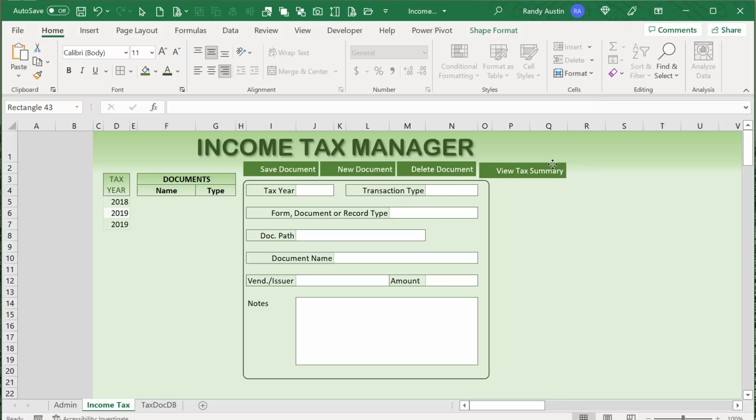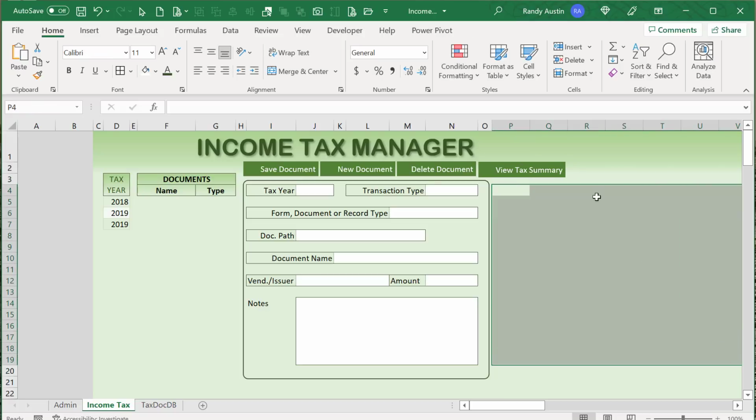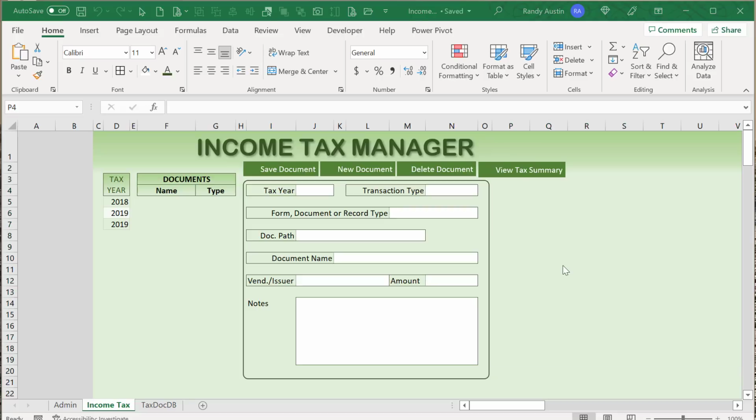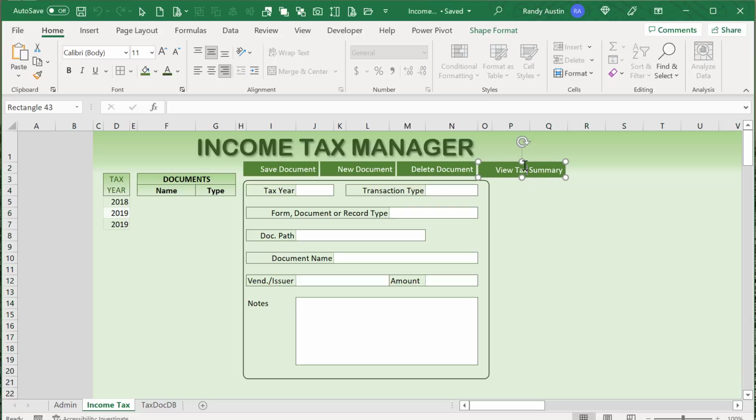So we want to be able to view. I want that document preview to show up here. We're leaving that space for that document preview. Inside that tax summary, we want to have some additional buttons. And so what are those buttons? Well, the first one's going to be hide tax summary.